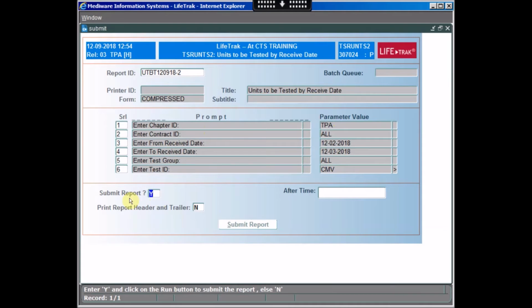Once you do that, you come to the Submit Report box. You hit Yes here. Then you have a decision whether you want to print the report header and trailer. This will actually print the information such as the parameter you just selected at the beginning of the report. You can choose to print that or not.